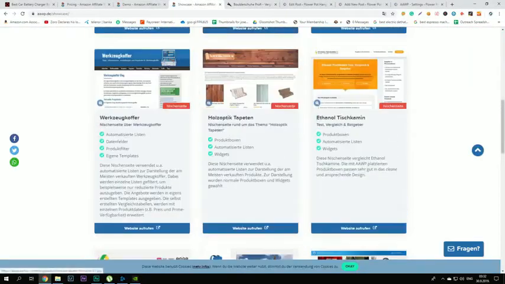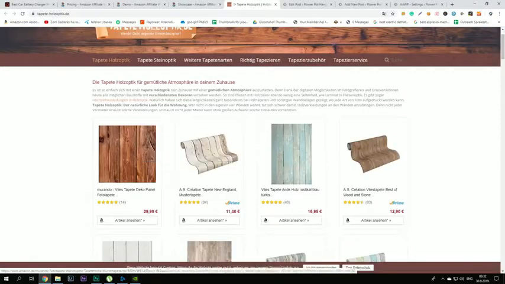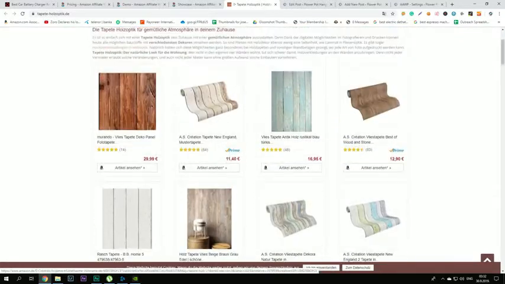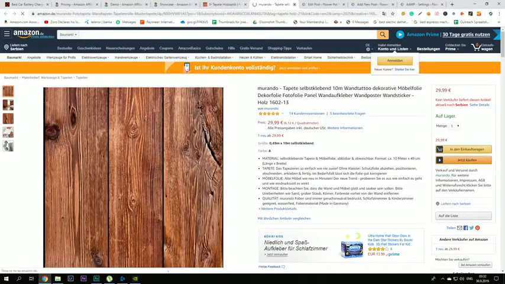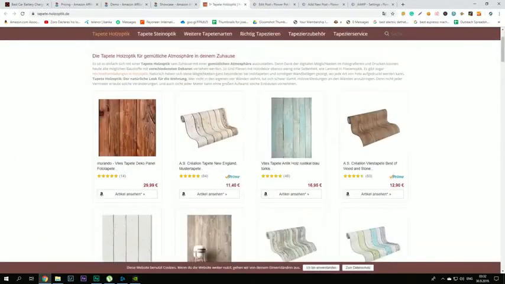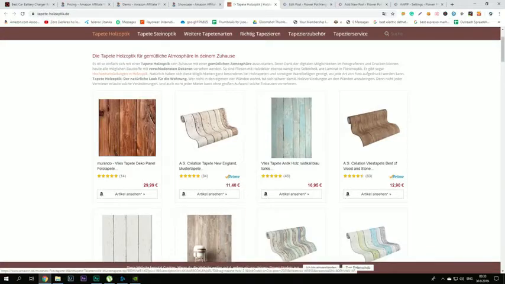If I go here, for example this website, they use this website to pull products from Amazon just to show the price. When somebody clicks here, they are adding their cookie, and if they buy something in the next 48 hours, this guy is gonna get a commission of 4 to 8%.